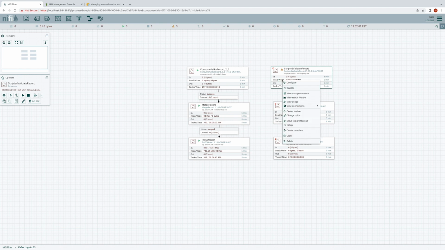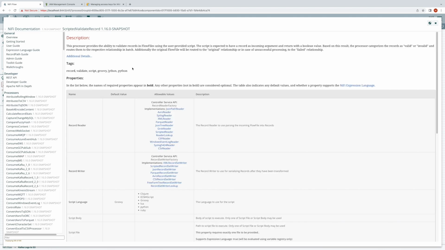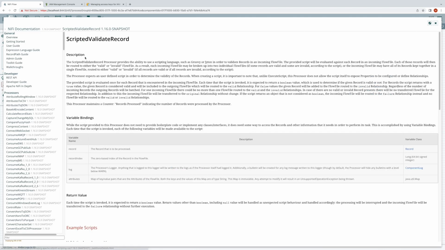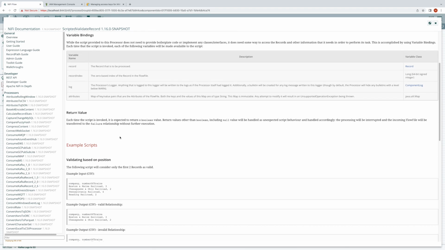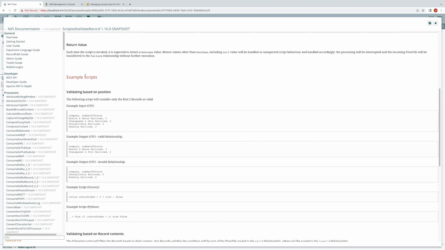And of course, if we want to learn more about each of those, we can right-click on it and go to View Usage, and we can come over here to the additional details, and this is going to give us all sorts of information about what the processor does, how it works, the variable bindings, which are the variables that this processor is going to make available to your script. And then it's going to have a handful of examples.